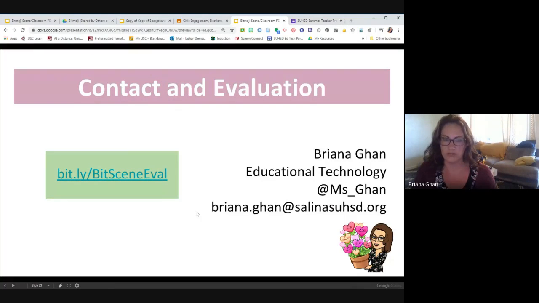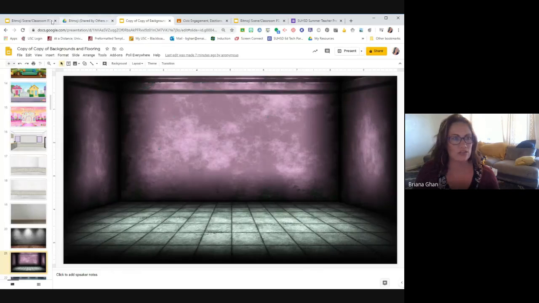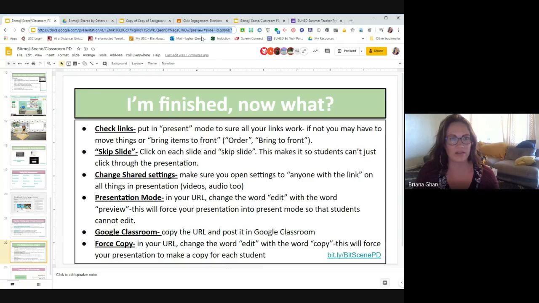Another little trick. That's just by changing the word up here to preview. If you change the word up here to copy, that'll force the copy.